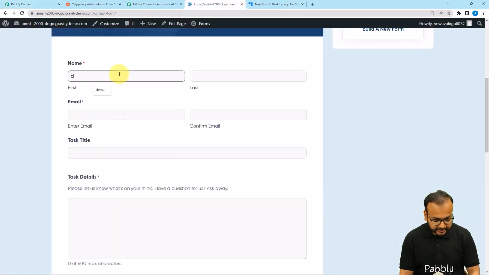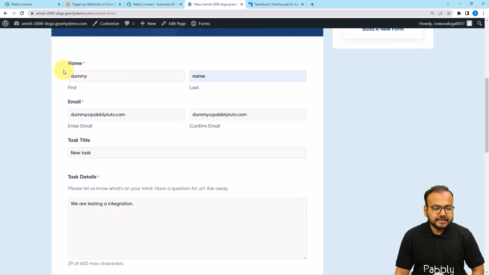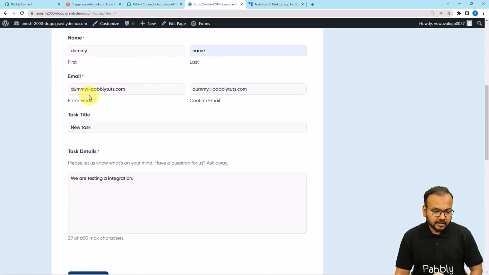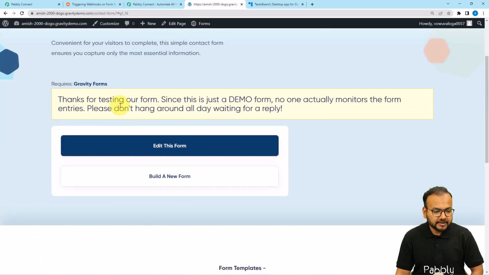Let me fill in the details as this dummy name. All right, so guys, I have filled in these details. The name of the person who is creating the task is dummy name. The email address, the task title is new task. The task details are these. We are testing an integration. All right, and here I'm clicking on submit button, and you can see the form is submitted.